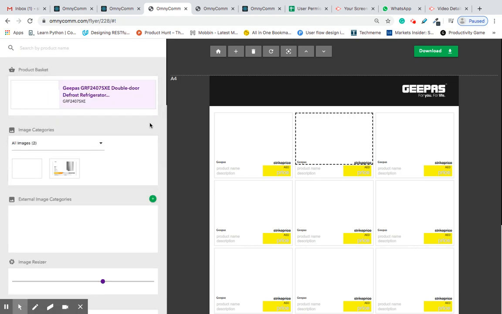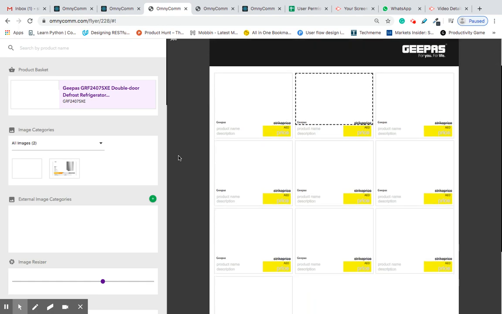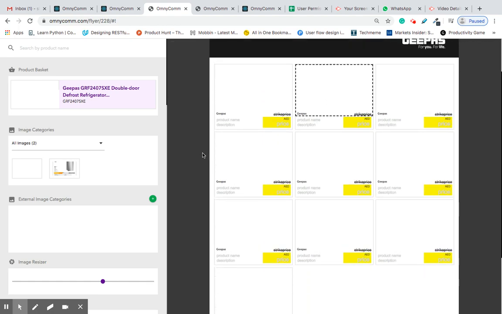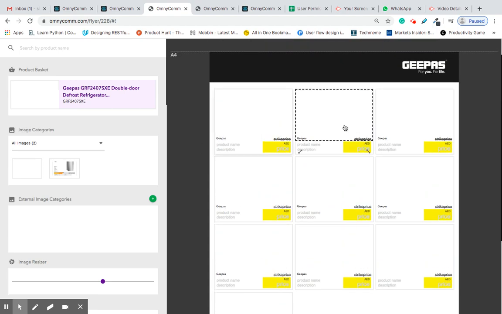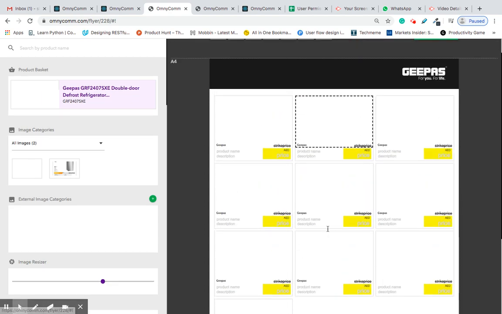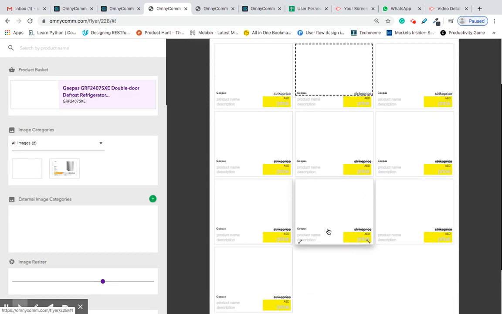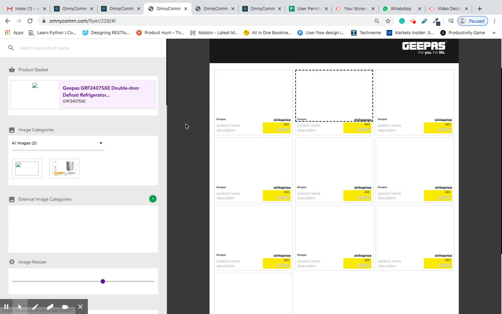But before we go about adding products to the basket, the first thing I want to teach you is that the best methodology for making a flyer is actually by first adjusting the canvas itself, the layouts, and getting that right. So let's actually do that first.